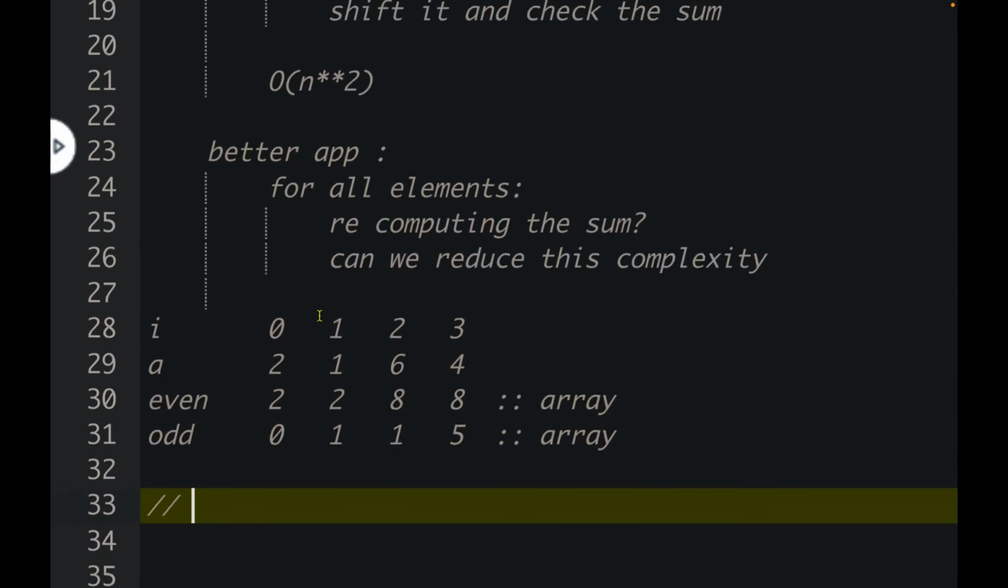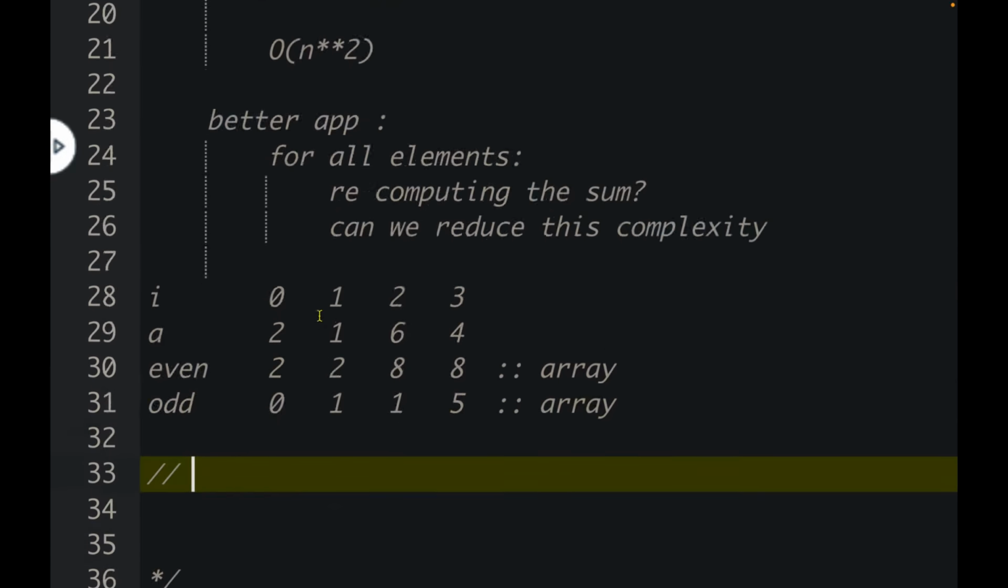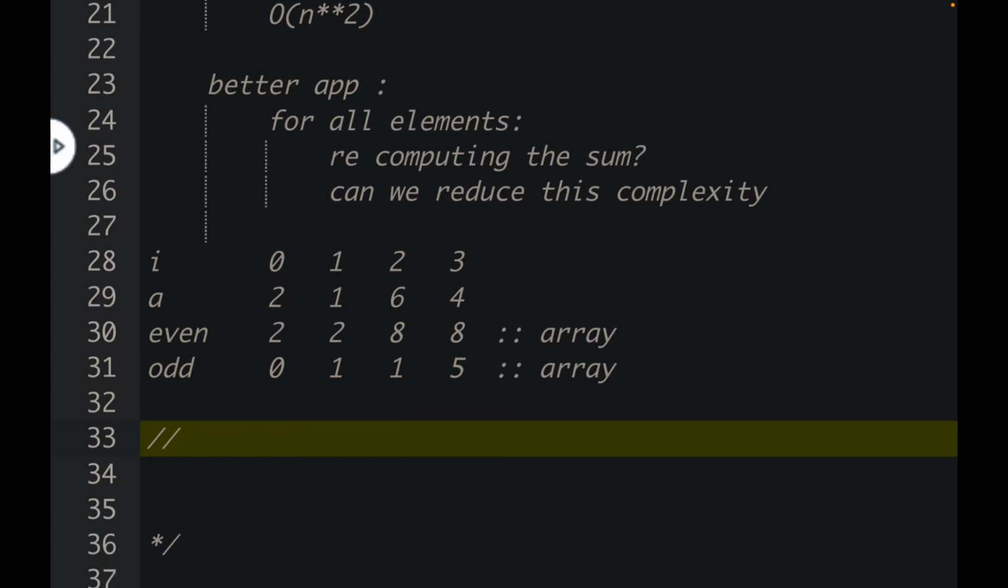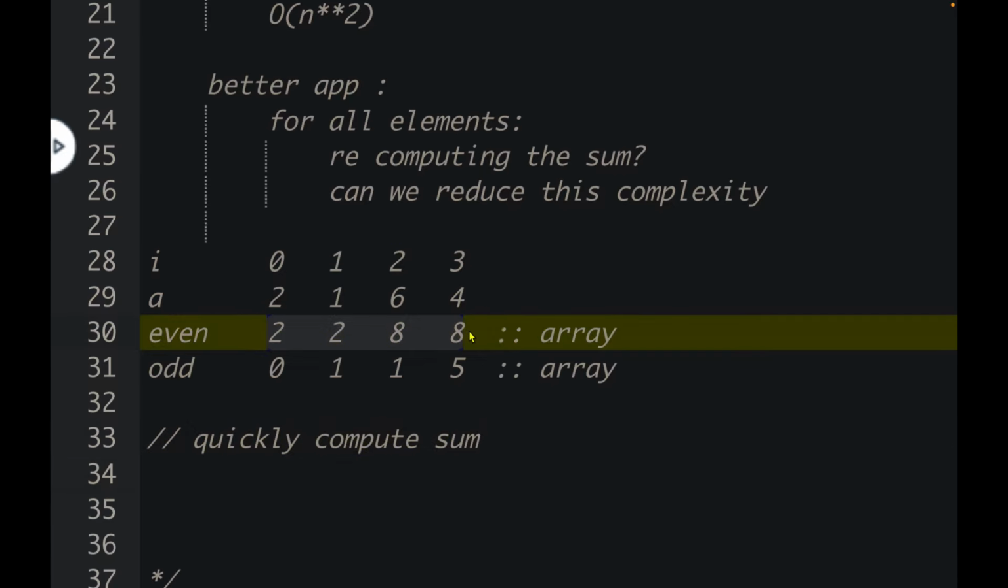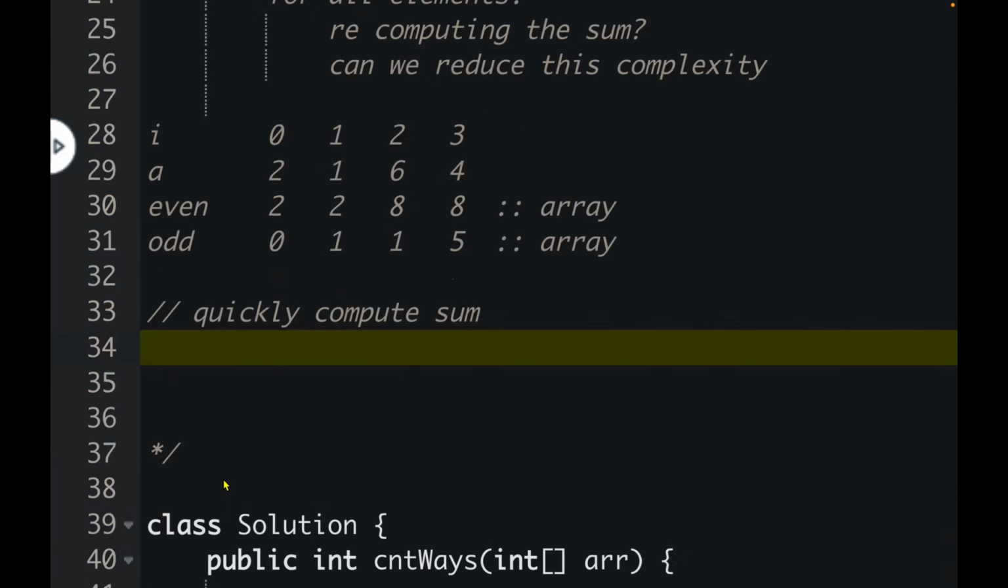You might ask, how can these two arrays help? First of all, let's understand how we can quickly compute the sum. These are small arrays, so the idea would not strike immediately, but it is very good to visualize how the problem would go ahead. If the array was huge, this approach would benefit us a lot.